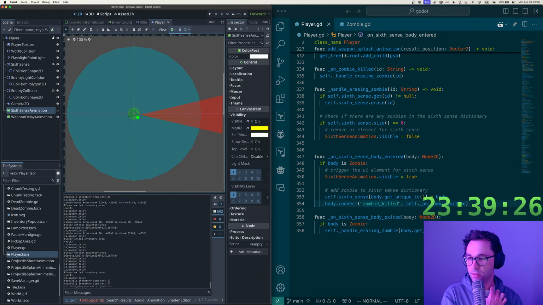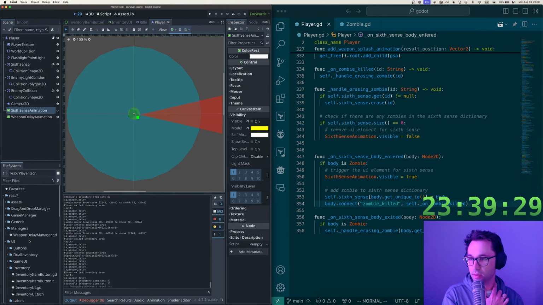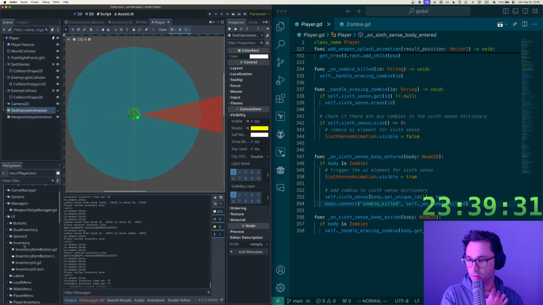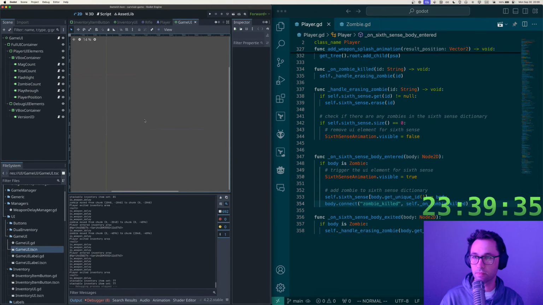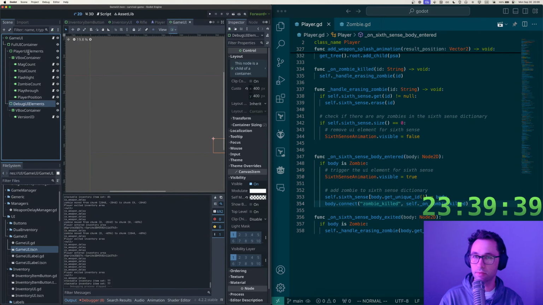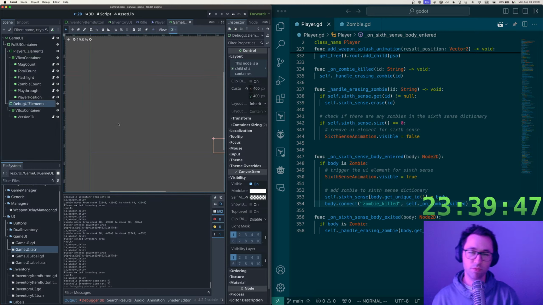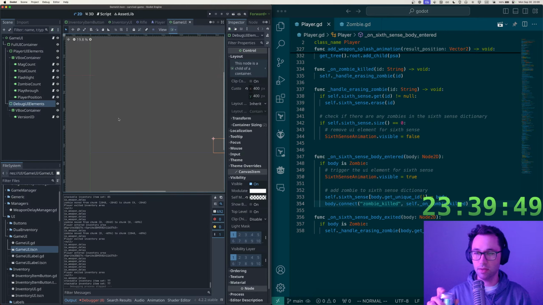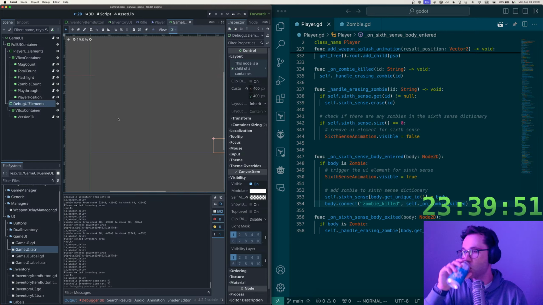So if we come into our game UI node, oh, I think I'm doing everything programmatically now. Yeah, so we've got the player UI elements in the top left. We have the debug UI elements in the bottom right, which I realize you can't see because of my video.